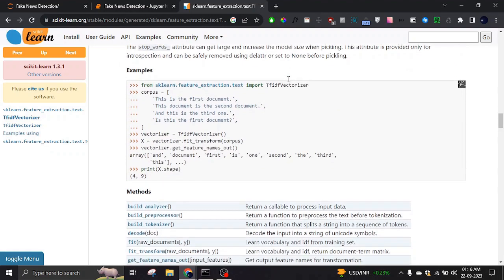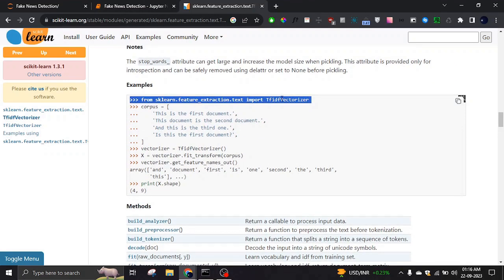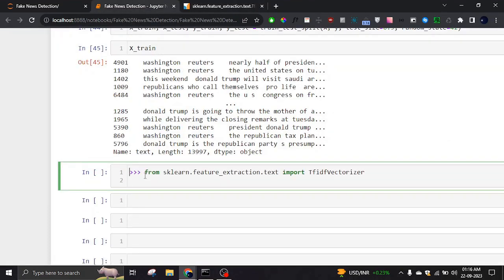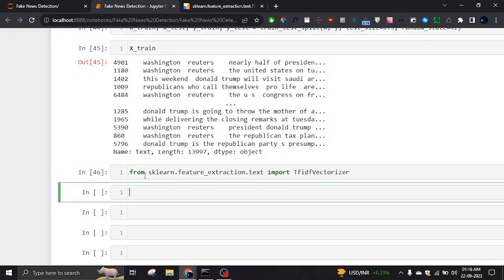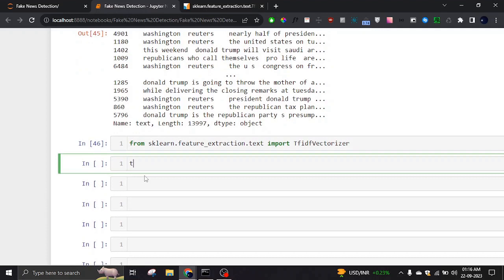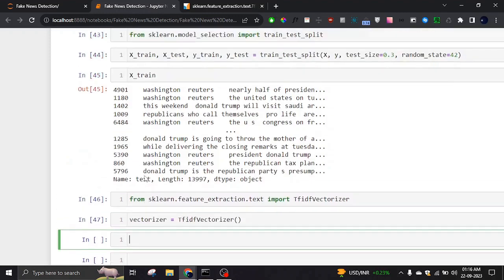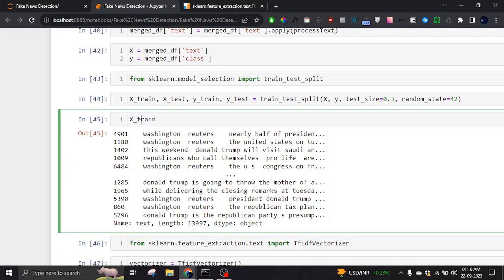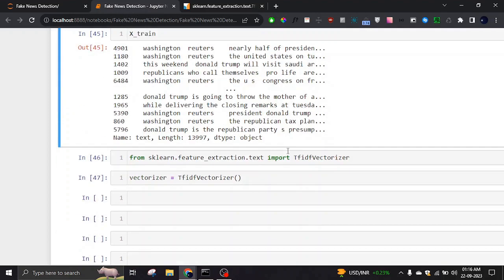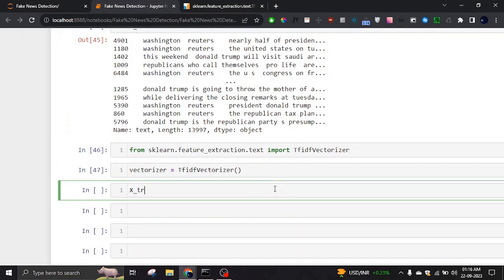So they may have given us some example, as you can see here. So we are going to copy this. It's basically a simple import statement. So I will import it and I'm going to run it. Then simply vectorizer is equal to TF-IDF vectorizer, right? And then I'm going to pass the X train first, because we need to train this vectorizer on the X train and also transform it into integers. So I'm going to say X train vectorized.